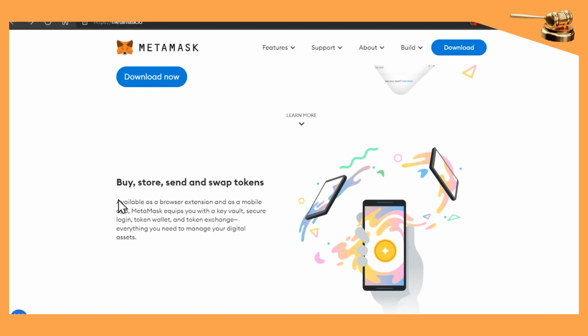This is where you're able to buy, store, send, and swap tokens. It is available as a browser extension and as a mobile app. Metamask equips you with a key vault, secure login, token wallet, and a token exchange. Everything you need to manage your digital assets.